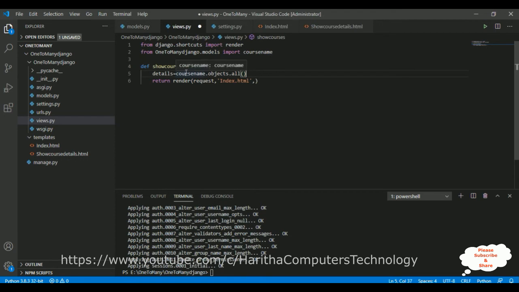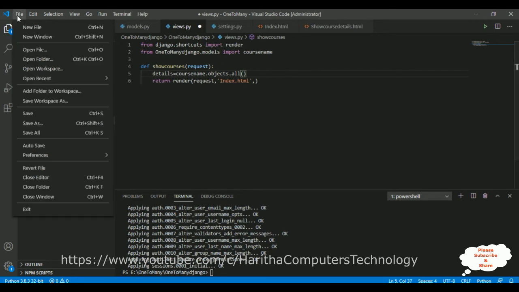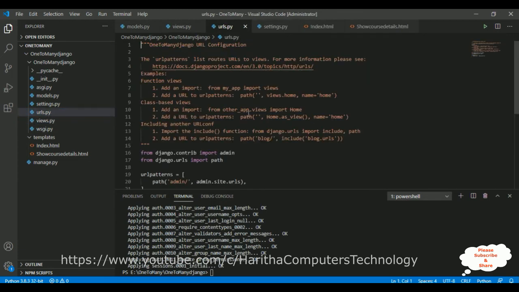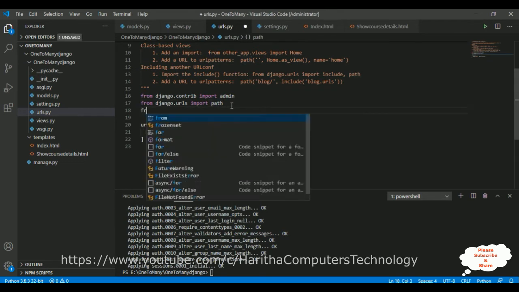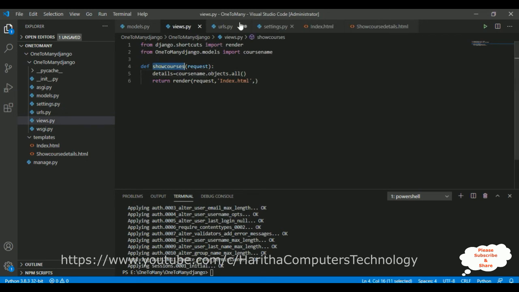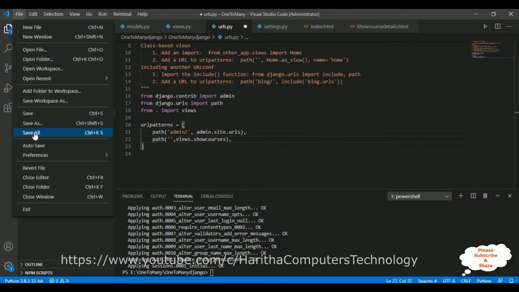This course name I am adding, and this course name is nothing but the class name. Let's save this file, save all. After that, we need to configure the URL. Open urls.py. First, we need to import from dot import views. Then in the path, single quotes colon views dot, and we need to add this show courses. Copy this one and paste here. Let's save this file, save all.